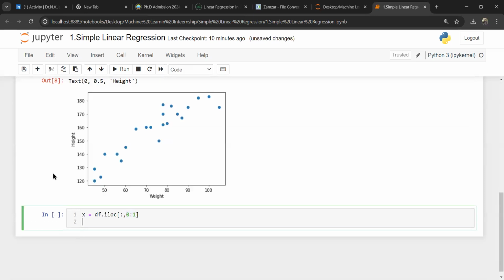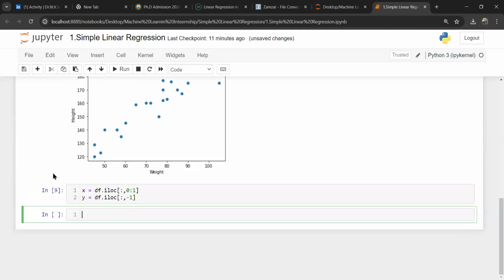Clear? Next, for the Y axis part, in the Y part, df dot iloc, you already know what iloc means, integer. So we have to select that one, select rows, and then we will go for the height. For the height case, we are going to the negative one. Now if we just execute, it runs successfully.